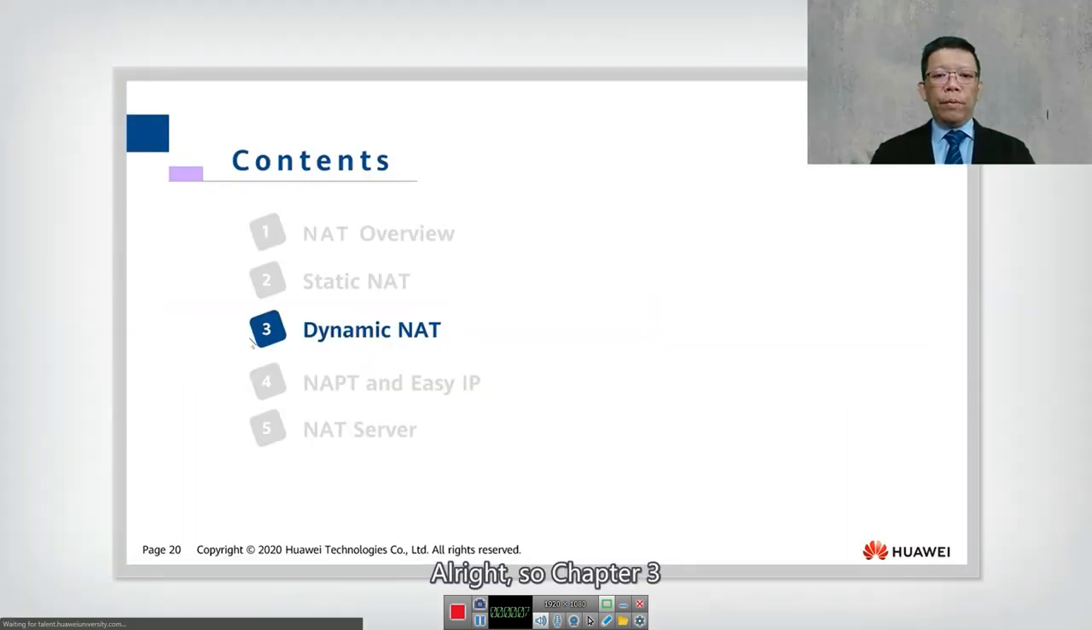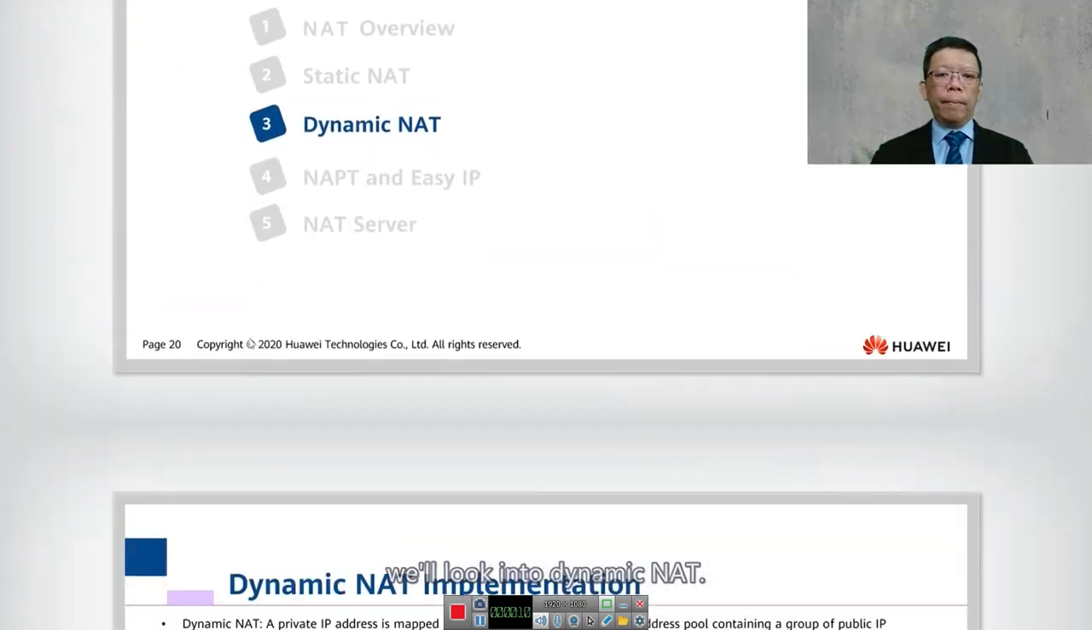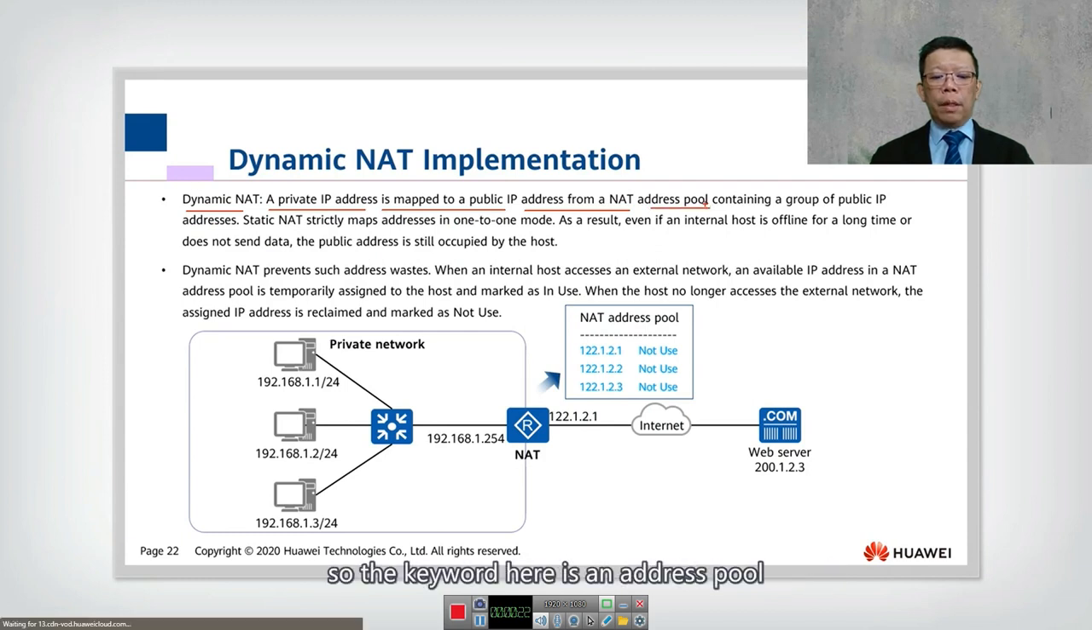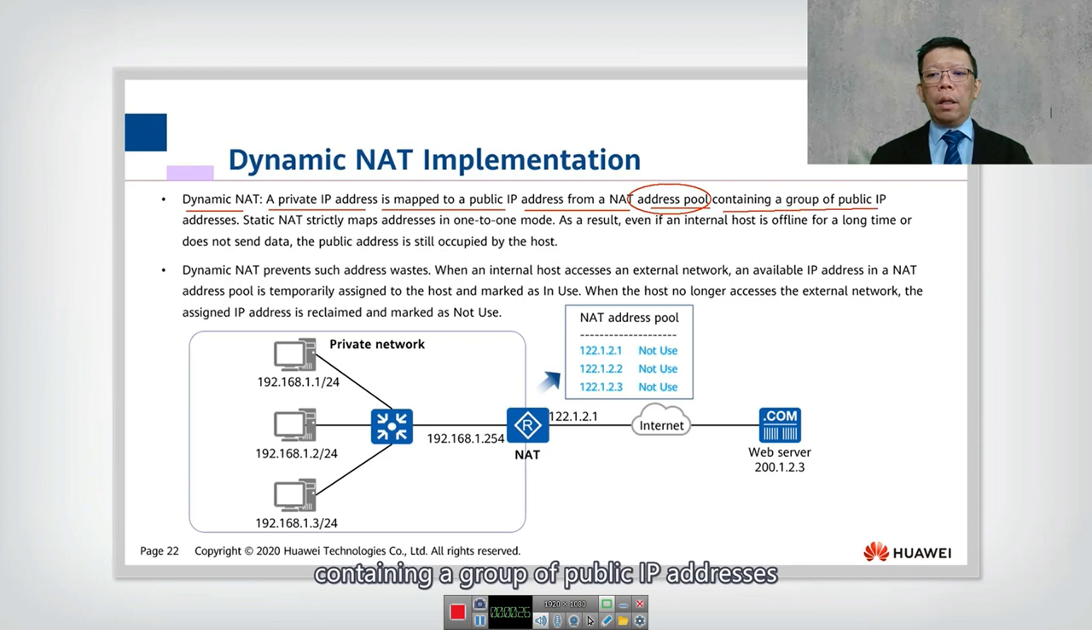All right, so chapter number three, we look into dynamic NAT. So let's look into the definition of dynamic NAT. Dynamic NAT is where a private IP address is mapped to a public IP address from a NAT address pool. The keyword here is an address pool containing a group of public IP addresses.